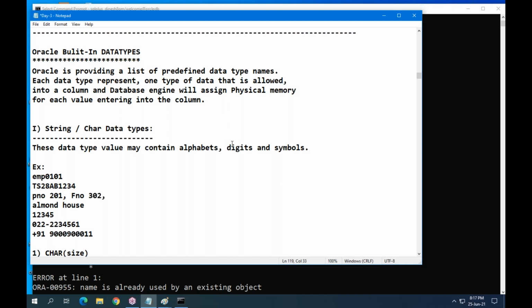Built-in data types are available in SQL. User-defined data types are available in PL/SQL. Remember, there are 2 types of data types: one is built-in, another is user-defined. Built-in types we use in SQL. User-defined types are not valid in SQL; we use them under a program. Remember. Okay, what is the use of a data type?